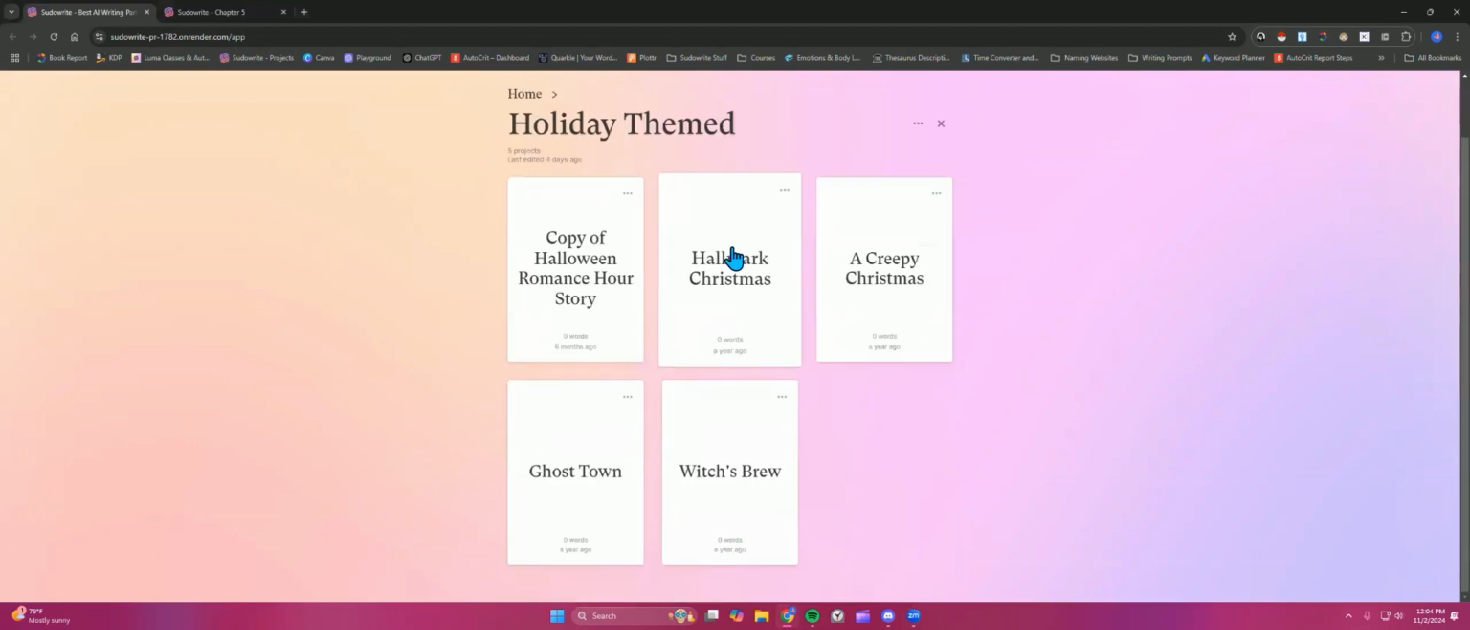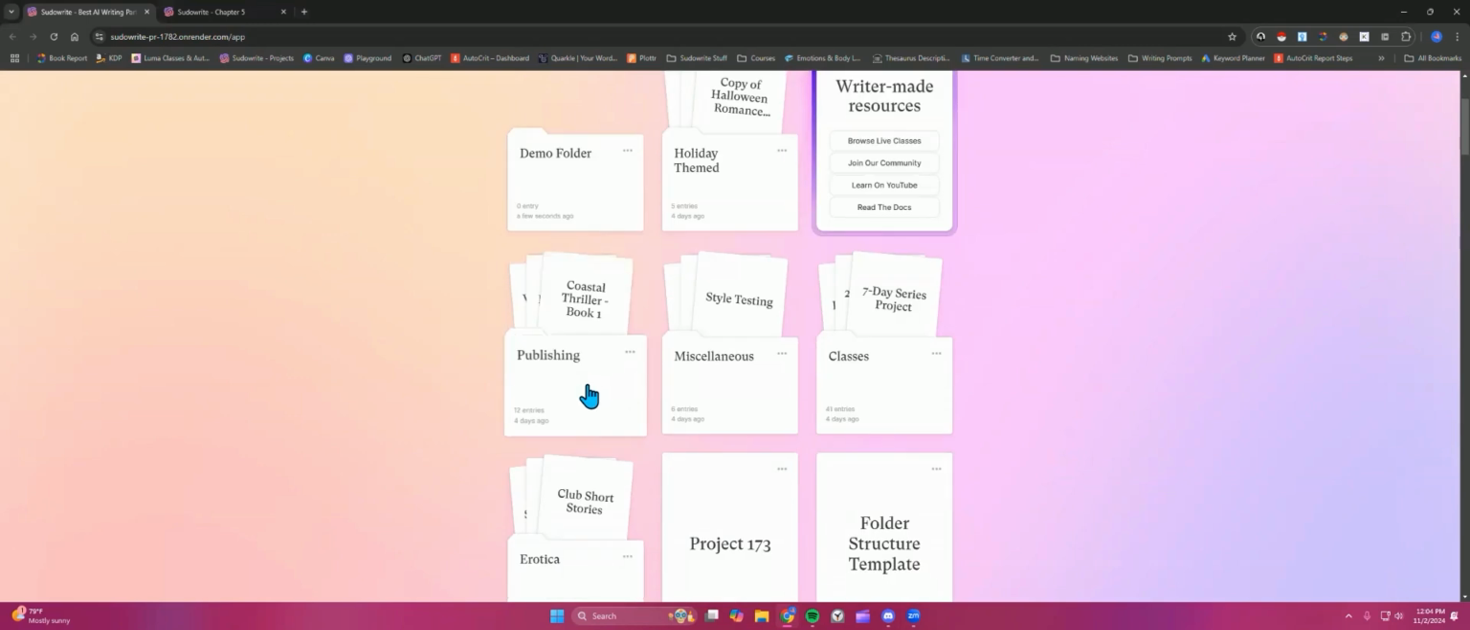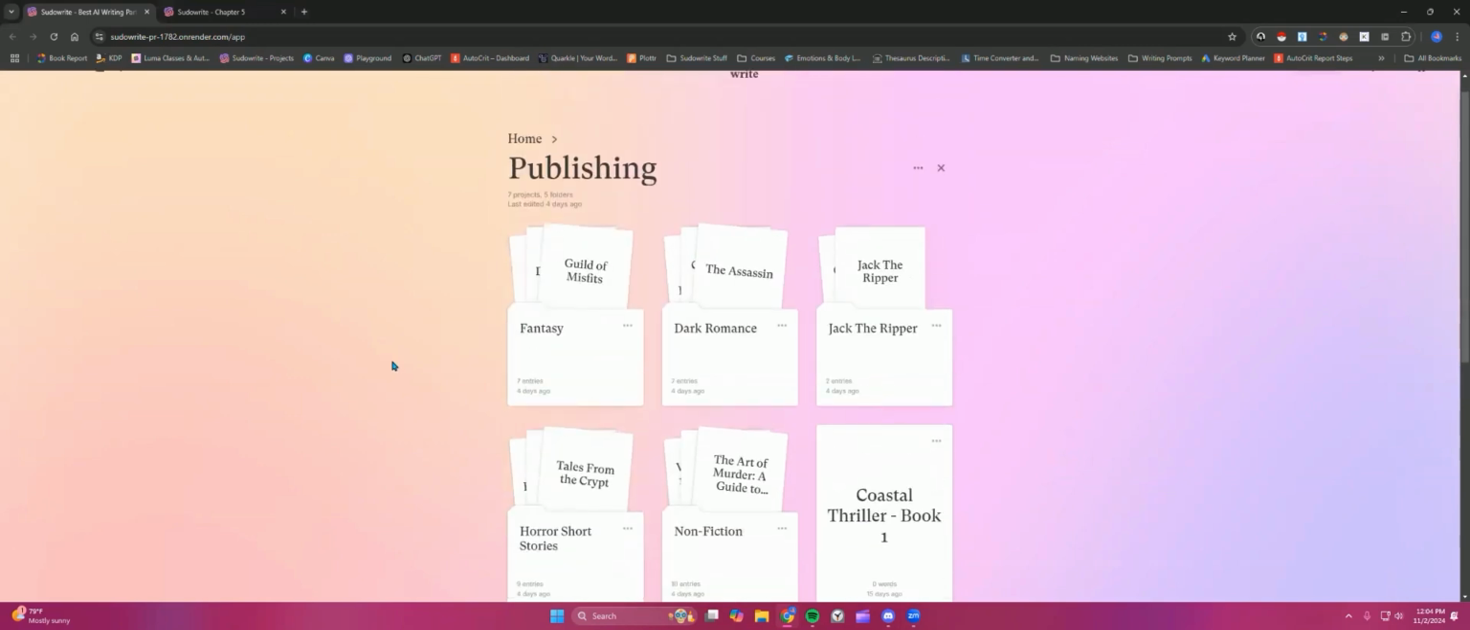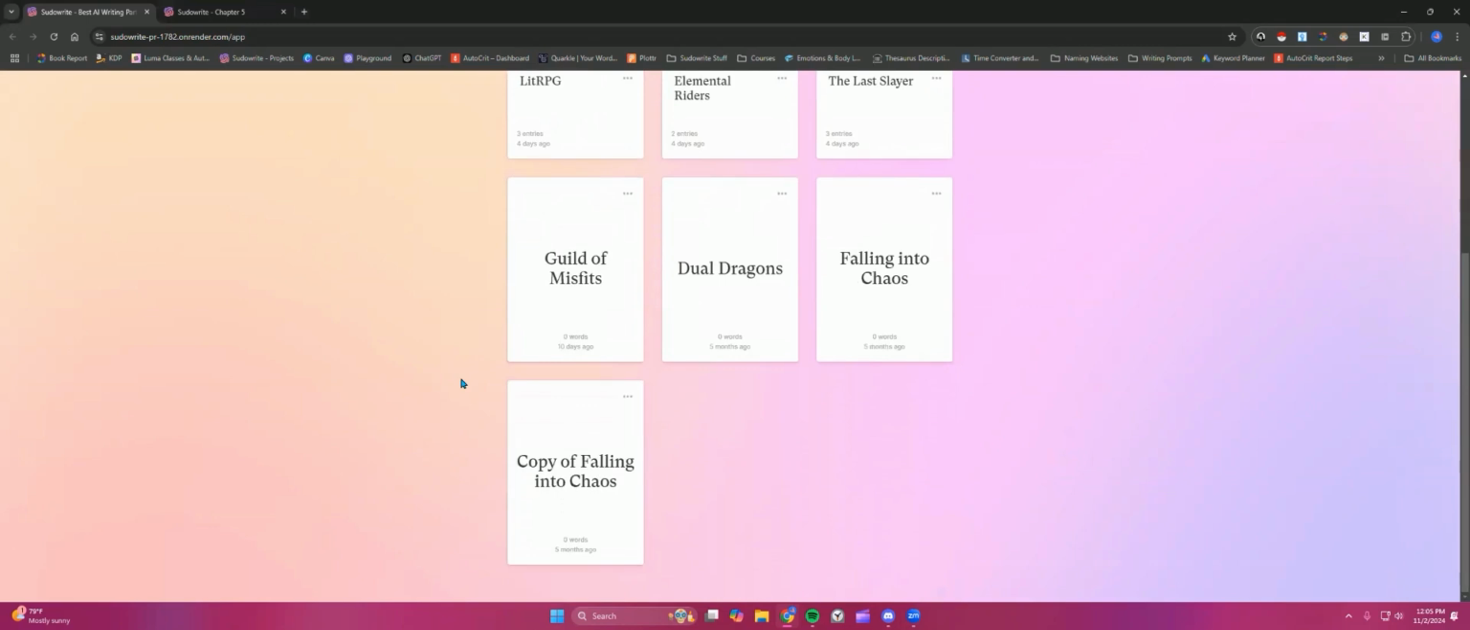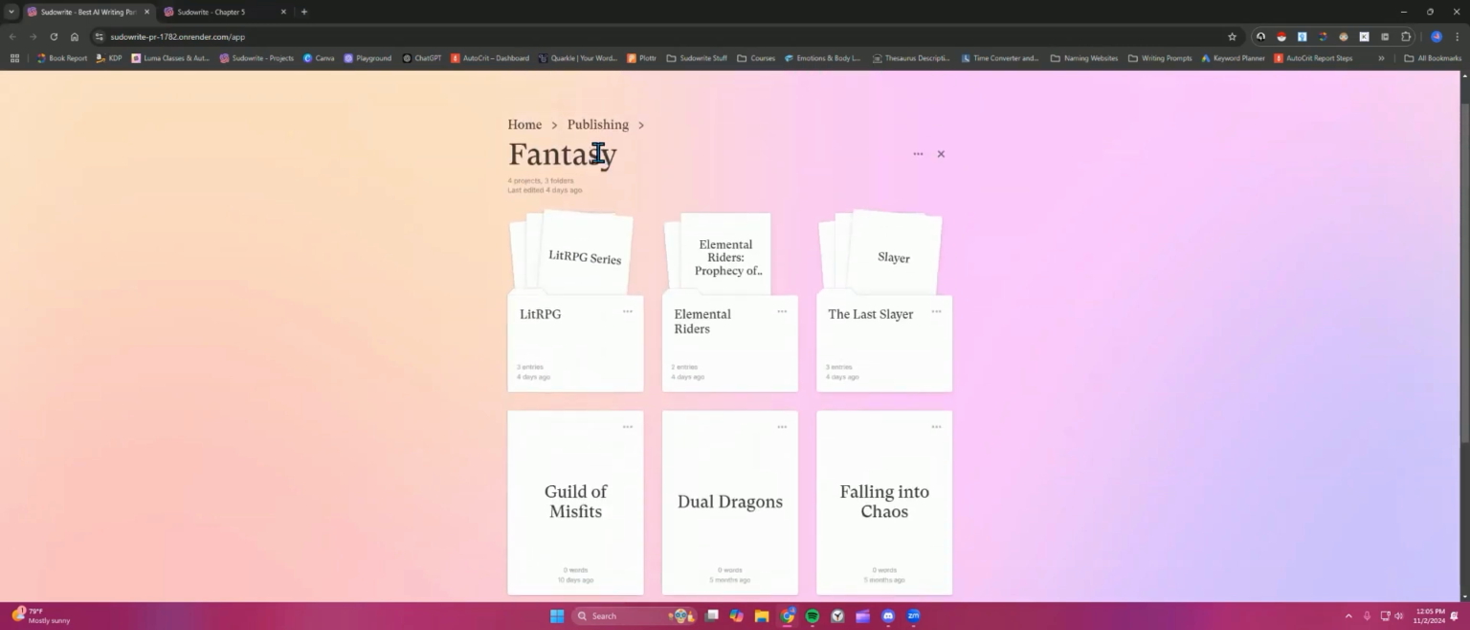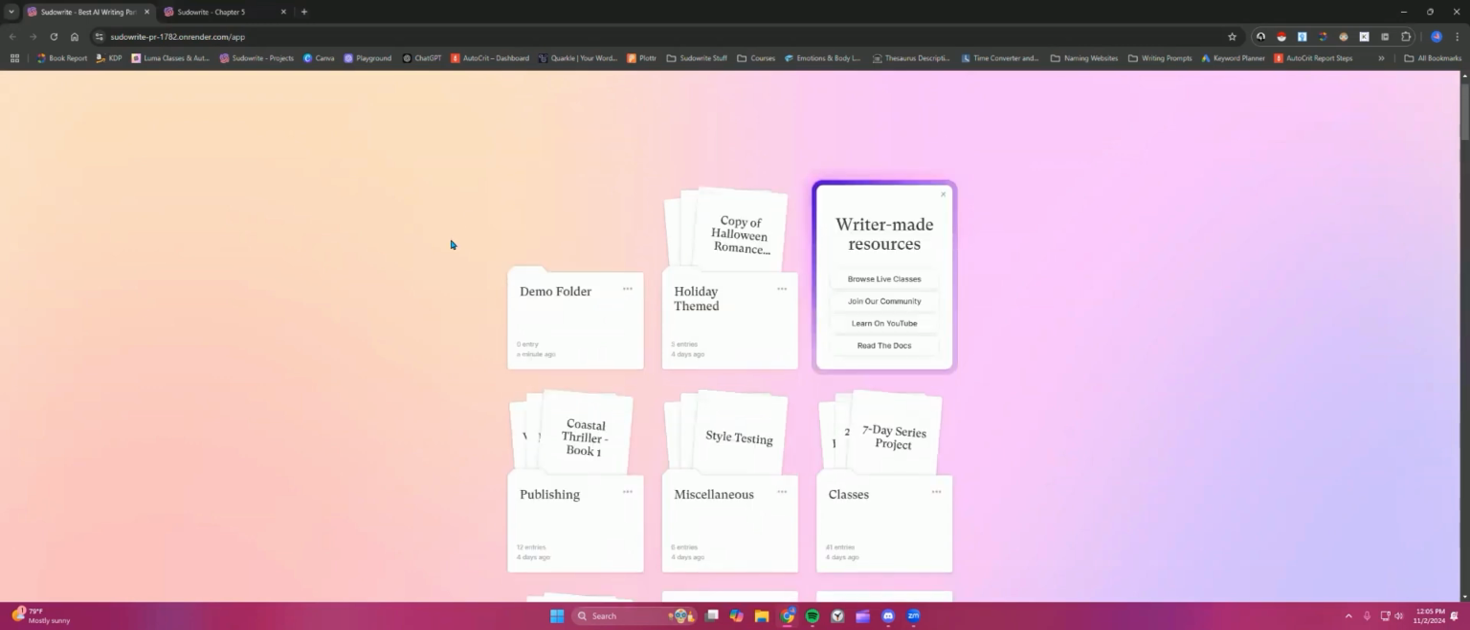I'll show you this one right here. This has a few projects. And then if we go to my publishing folder, we have a few folders in here. This is just a way to sort however you want. If you want to sort by genres, nonfiction, fiction, then sort by fantasy, romance, whatever, works in progress, complete a project. The options are all up to you.